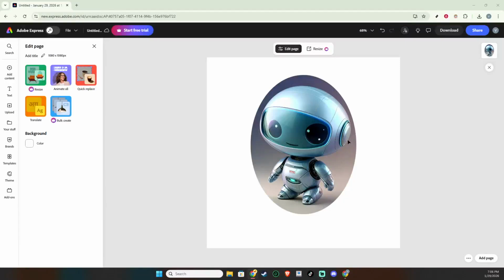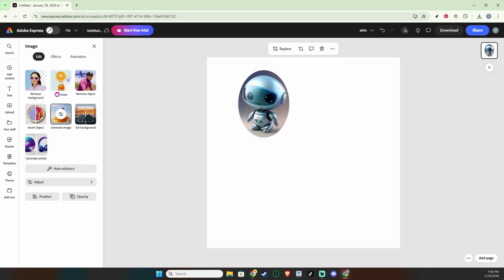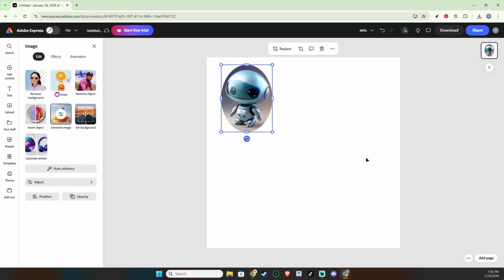In today's video, I'm going to teach you how to merge in Adobe Express. Merging in Adobe Express lets you combine images, videos, or design elements into a single polished composition, so everything looks like it belongs together.